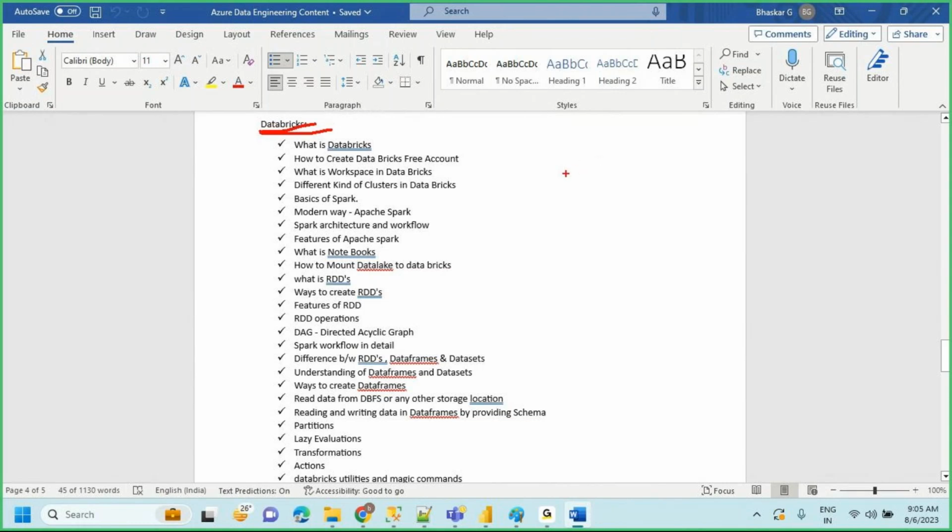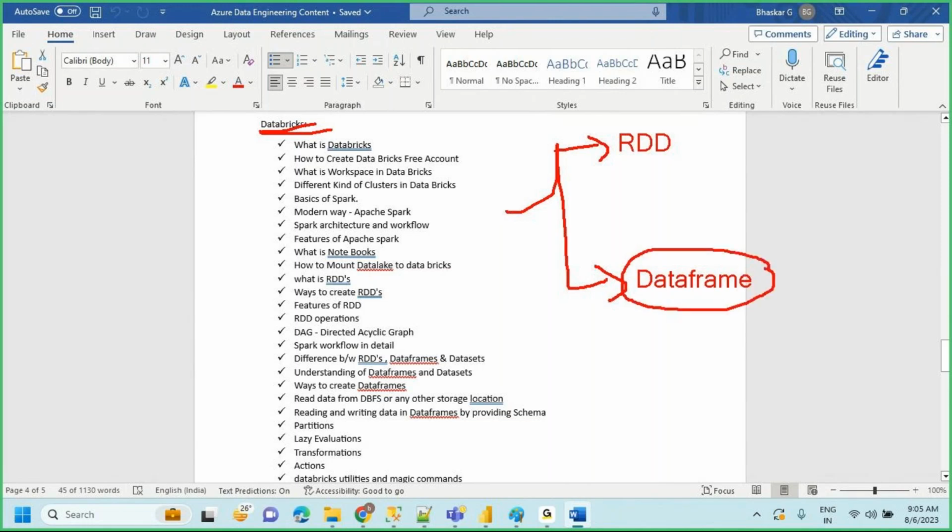In Azure Databricks, I'm going to take you through two different APIs. One is RDD, Resilient Distributed Dataset, and the other is DataFrame. 99% of the time you are going to use the DataFrame while working, but I'm also going to take you through RDD. It is an old approach, from before the DataFrame.